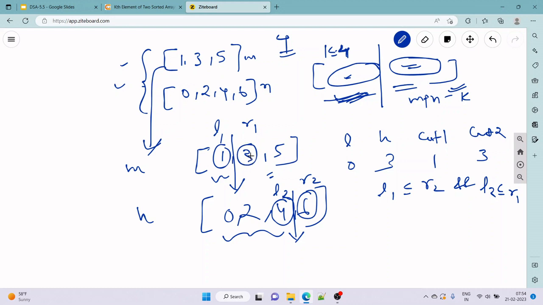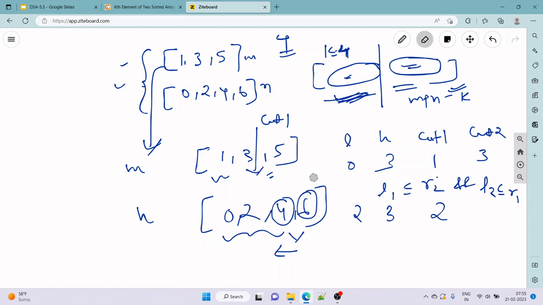Right? So what we need to do? We need to shift cut2 over here. And in order to move cut2 over here, we need to move cut1 this side. Right? In order to move cut1 towards the right side, we need to make L equal to cut1 plus 1. So L becomes equal to 2, H is 3, cut1 comes out to be 2. So this is cut1. All right. And cut2 also comes out to be equal to 2.